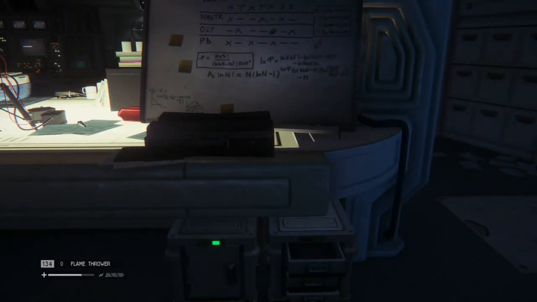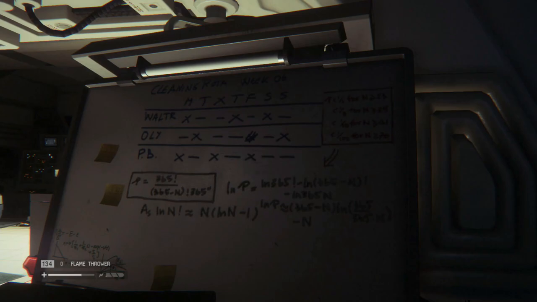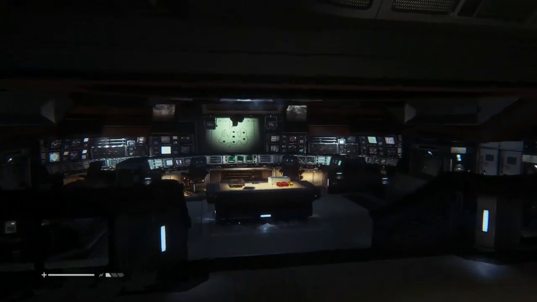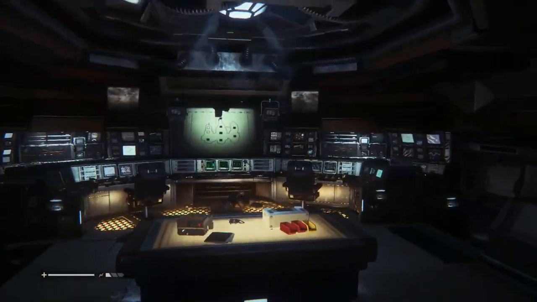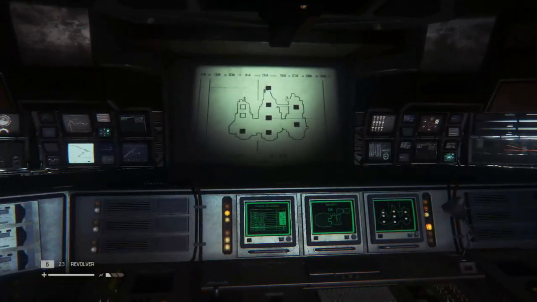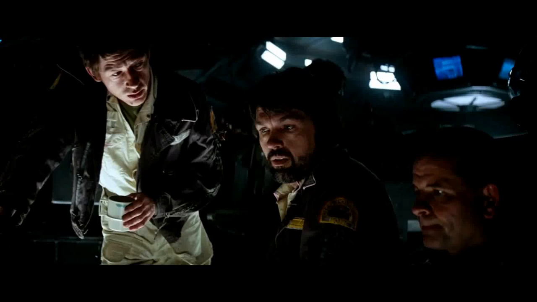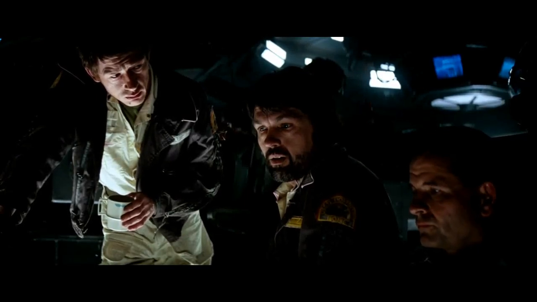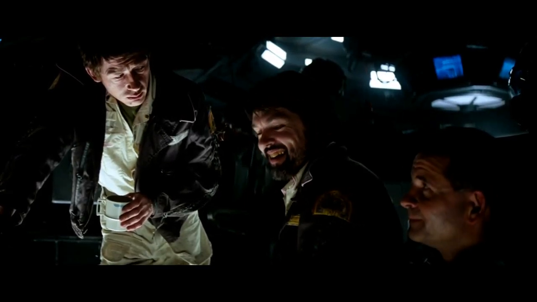Equations on a board, which of course we would expect in a lab, but there is a theme in the visuals of this game and in the original movie of a scary, complex hidden reality behind our experience. It's present in the ultra-detailed set designs, the complex machinery, wiring and computer panels, and it's there in the computer data displays and the scientific jargon of the android character Ash.